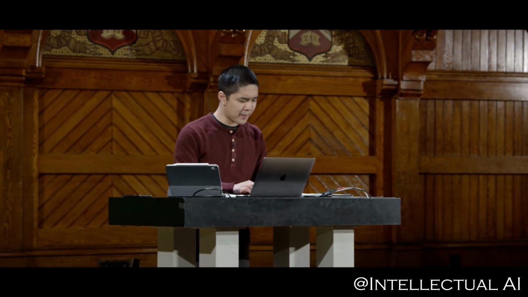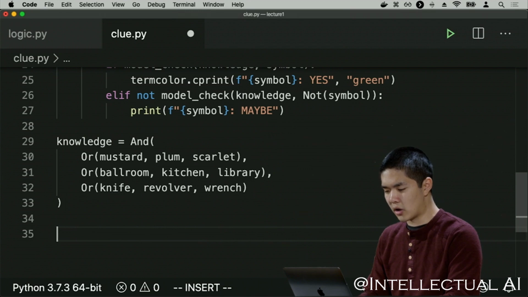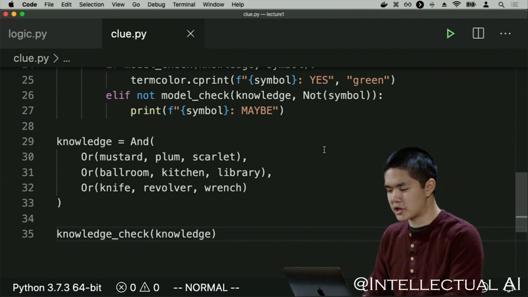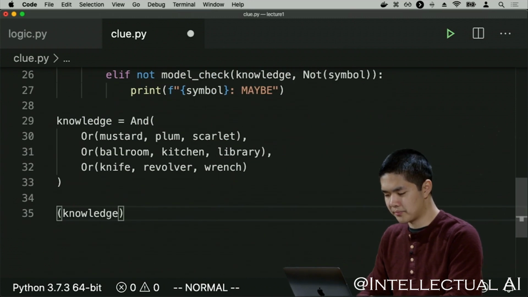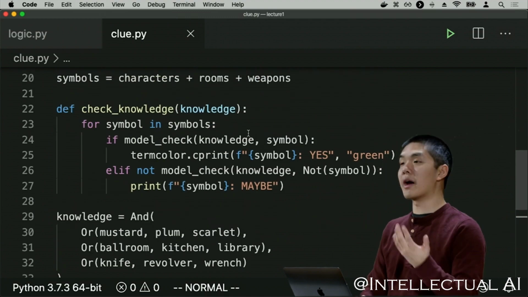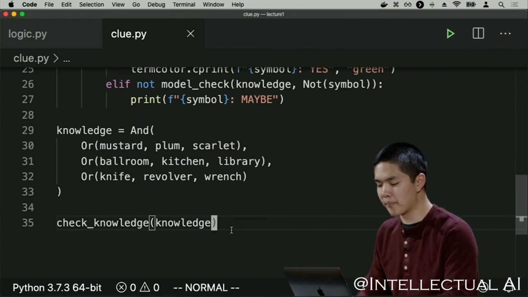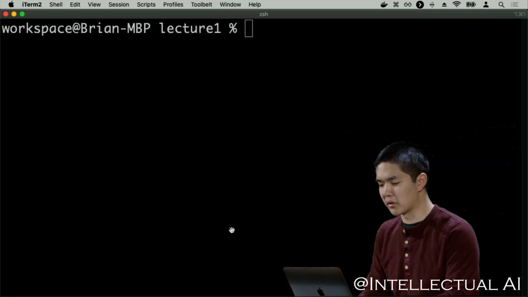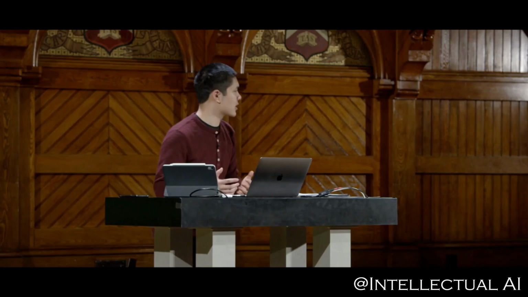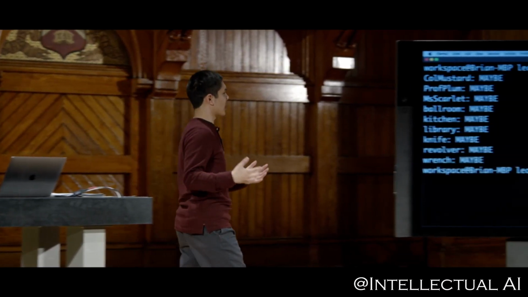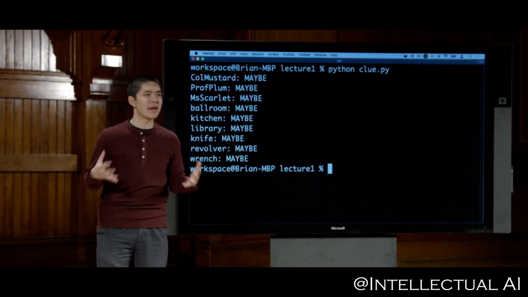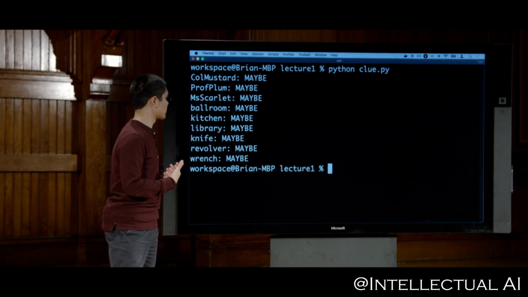And in fact, we can see that if I try and run my knowledge check function on my knowledge. Check knowledge rather, is this function that I just wrote that looks over all of the symbols and tries to see what conclusions I can actually draw about any of the symbols. So I'll go ahead and run clue.py and see what it is that I know. And it seems that I don't really know anything for sure. I have all 3 people are maybes, all 3 of the rooms are maybes, all 3 of the weapons are maybes. I don't really know anything for certain just yet.